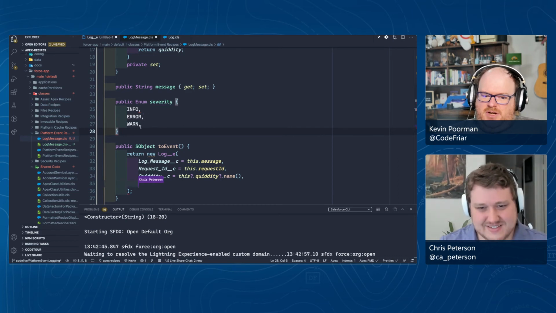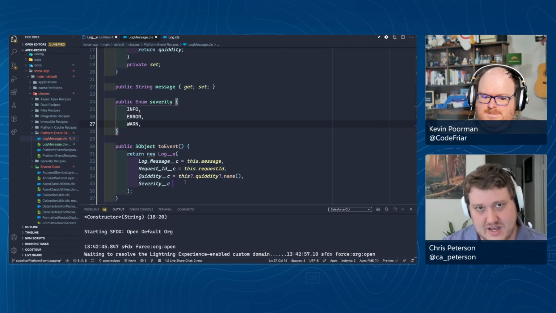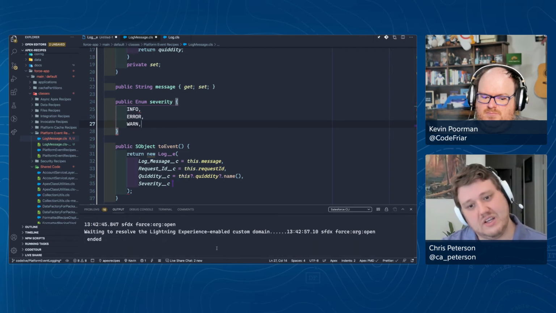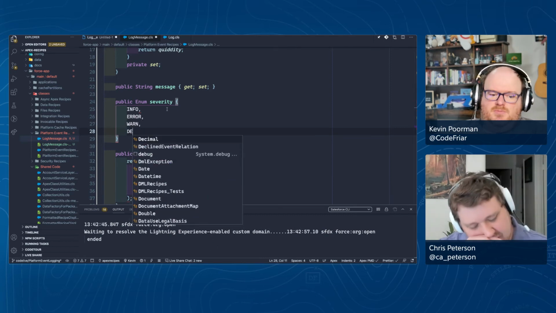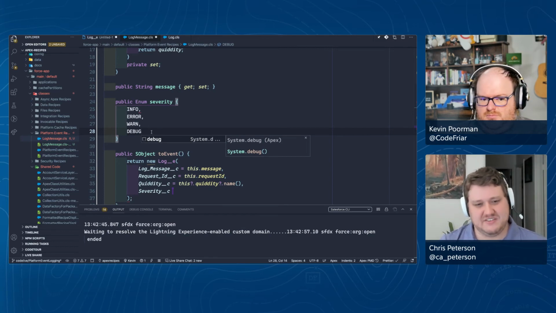Info, error, warn. What other log levels do you think we should have, or severity issues? Info, error, warn. Maybe debug. Oh yeah, debug. You might go crazy and do something like use hierarchical custom settings to turn on debug logging that's not normally enabled.